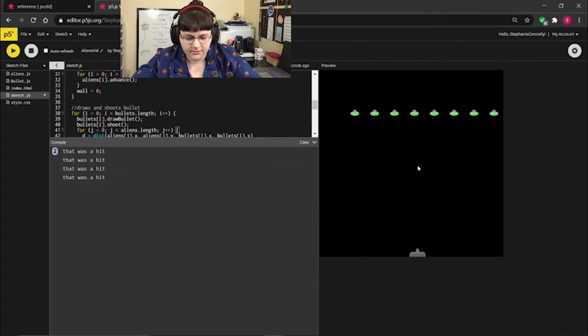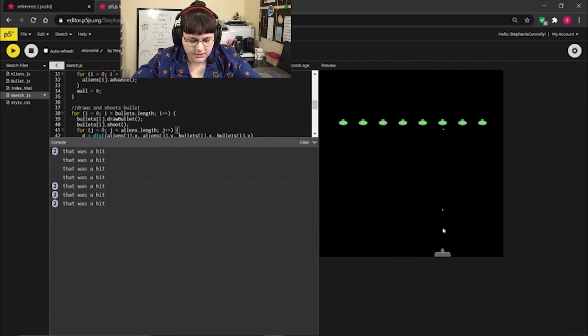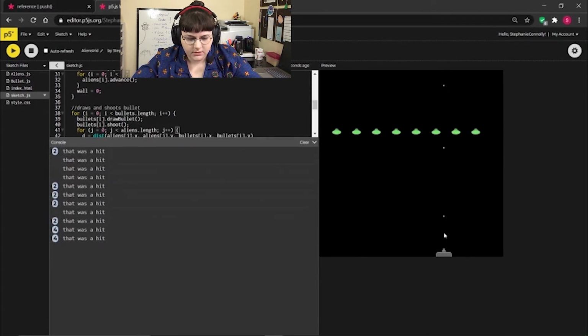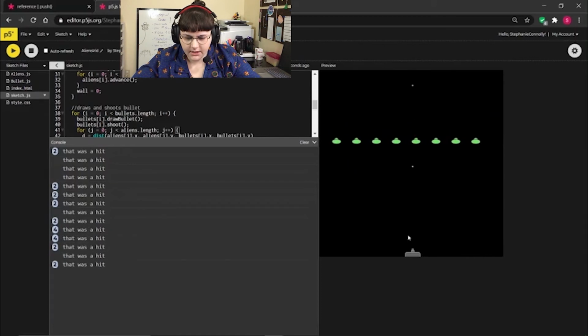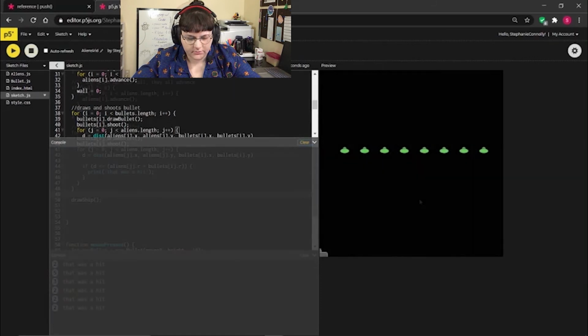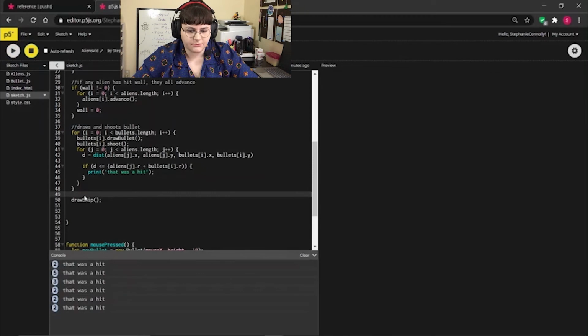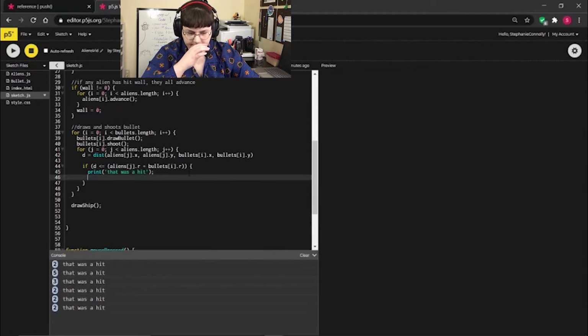So now you can see it's logging every time I hit. So now we need to just remove the bullet and remove the alien whenever that is the case.